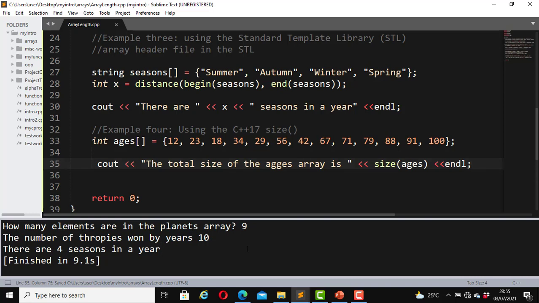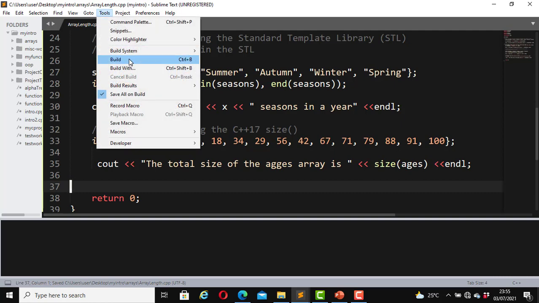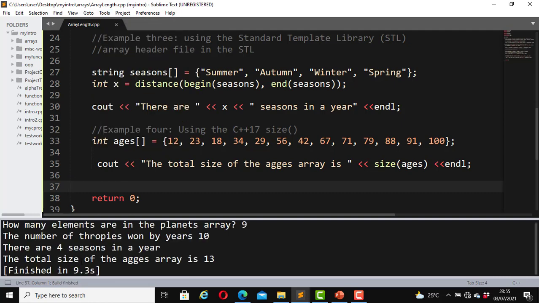First of all, let me clear the screen here. Now we can run it, build it again. Great, that was successful. The total size of the ages array is 13. There was a typo there. We have to remove that. So ages is now spelled correctly. Great, that was compiled and run successfully. The total size of the ages array is 13.